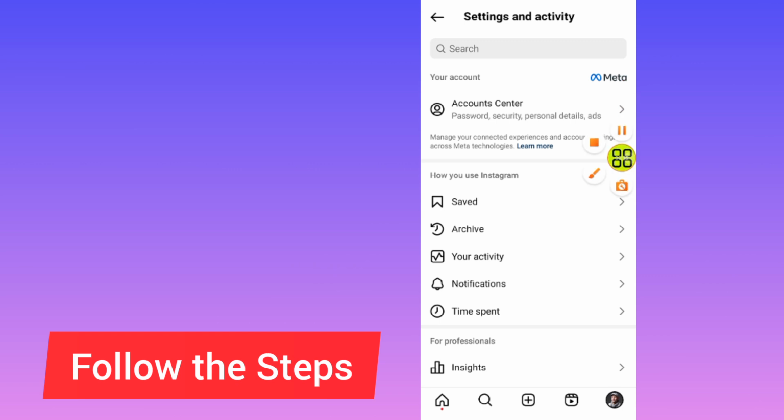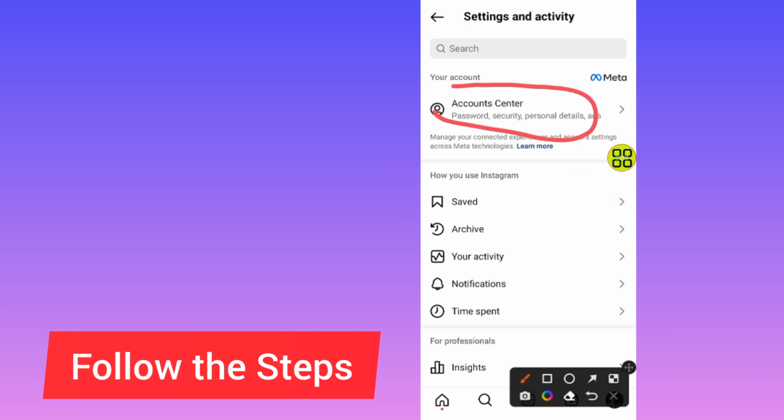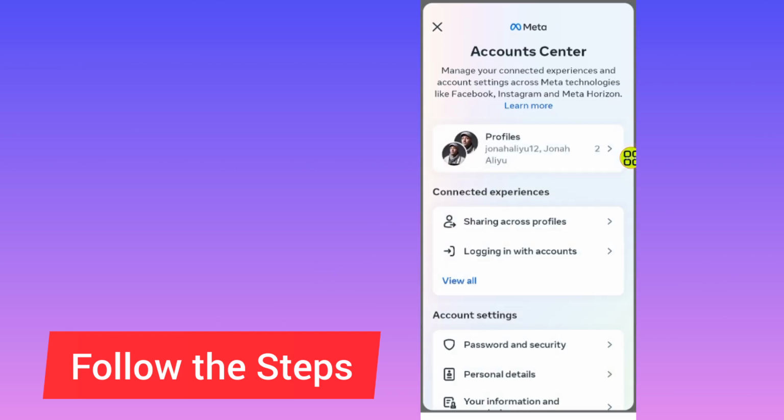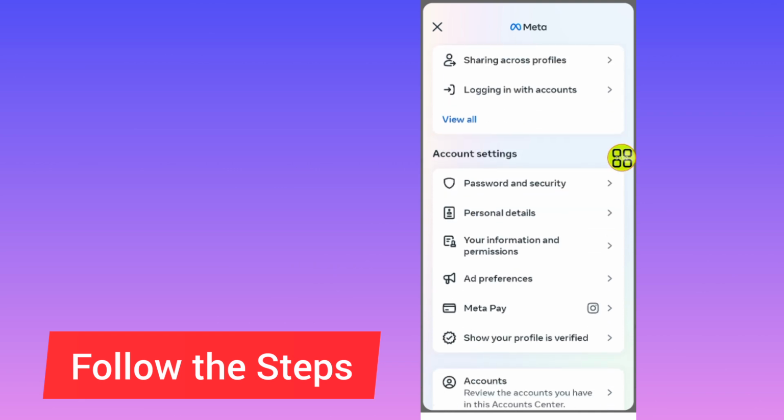After you open menu, now tap on this account center. After you open account center, scroll down and tap on this password and security.